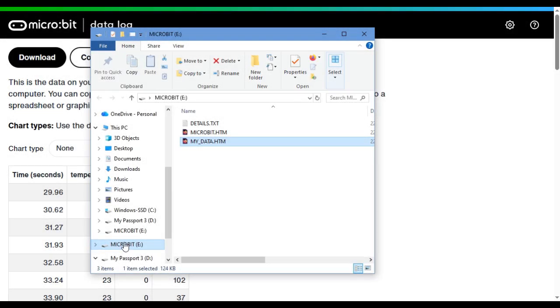So to access your data on the computer, you need to plug in your microbit and then find it in My Computer in your files, and you'll see the word microbit somewhere, and you'll see probably 3 files within your microbit. Open the one that says My Data. Now, you might not be able to open it straight from your microbit, particularly on a school computer, so copy it into Documents and then you should be able to open it.